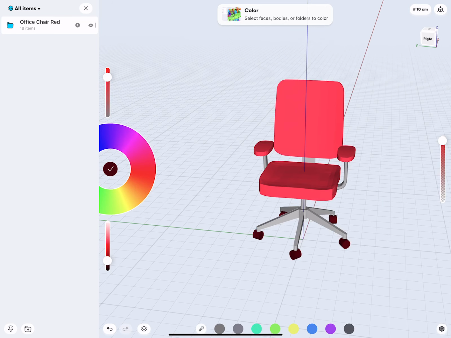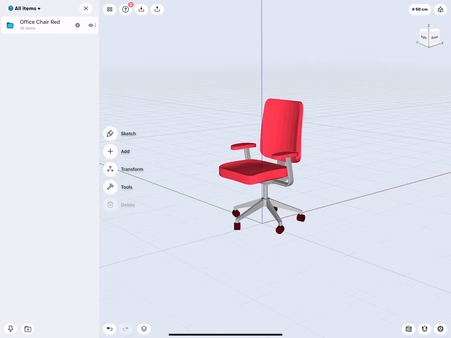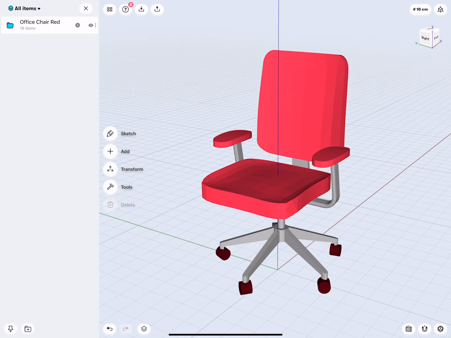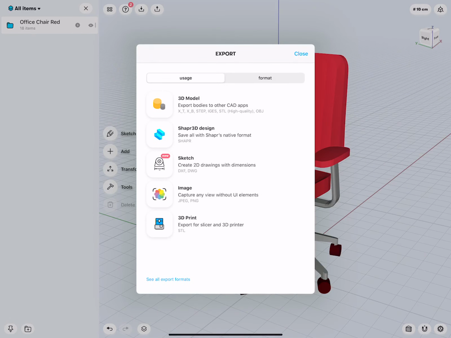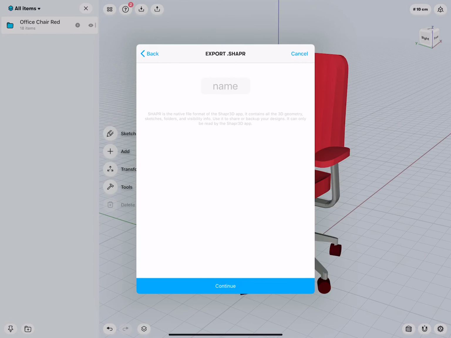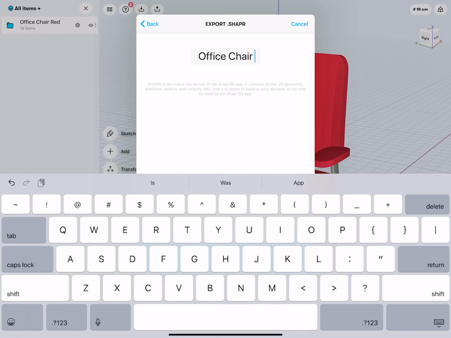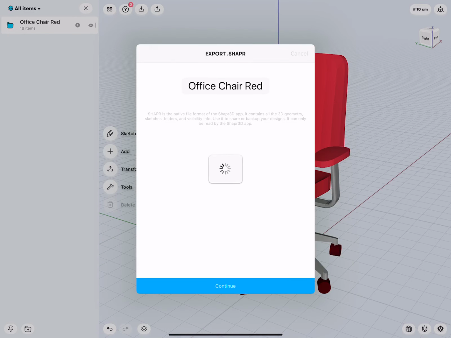There. Super easy to give colors to these parts. Okay, good. Now we put this into a folder. This is all named. Now I will export this as a new shaper file. Office chair red. Continue.